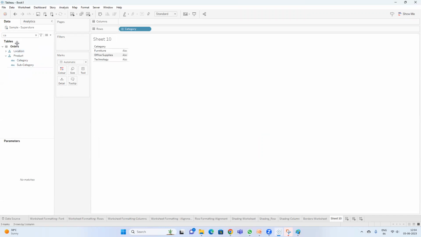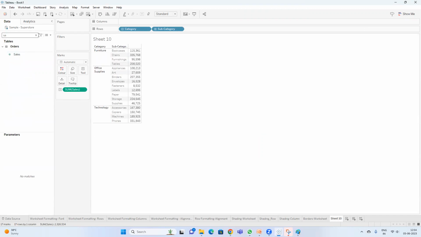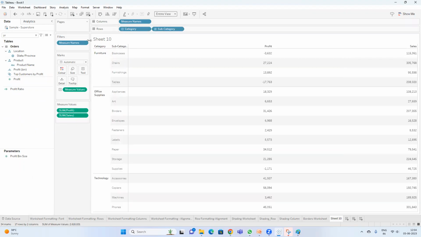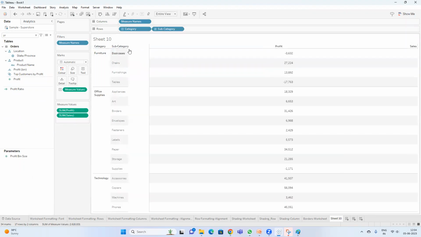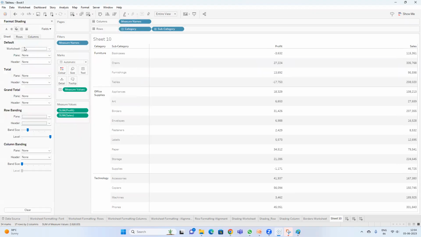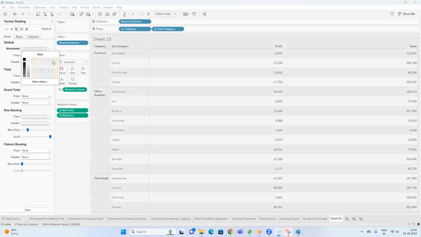category, subcategory, sales, profit, and tag. So if I want to do formatting at the entire worksheet, I'll go to shading and I'll select entire worksheet. So the entire worksheet will be colored.